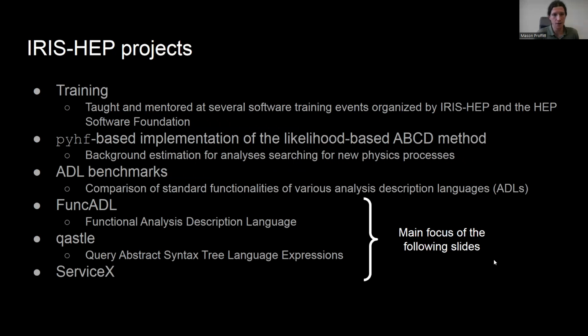So this is a list of the projects within IRIS-HEP that I've contributed to significantly. The first is training. I've taught and mentored at several software training events organized by IRIS-HEP and the HEP Software Foundation. I created a pyhf-based implementation of the likelihood-based ABCD method, which is a background estimation method for analyses searching for new physics processes. So this is a generic implementation that can be used for any experiment.